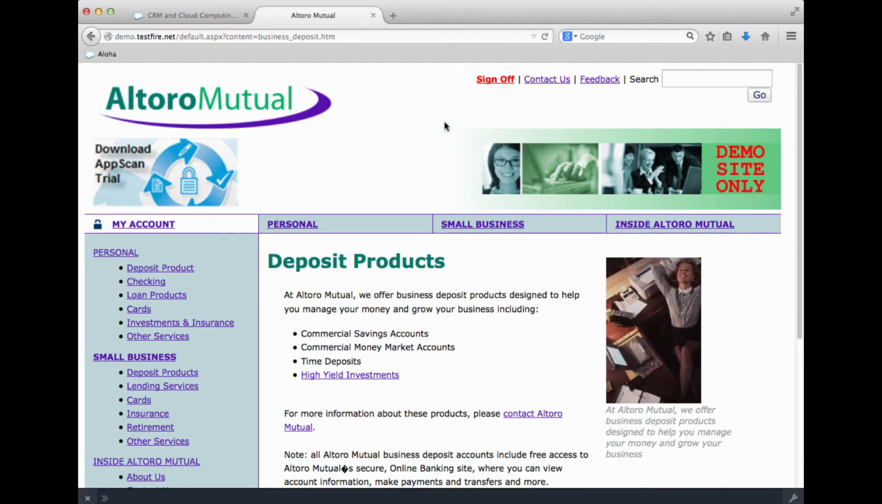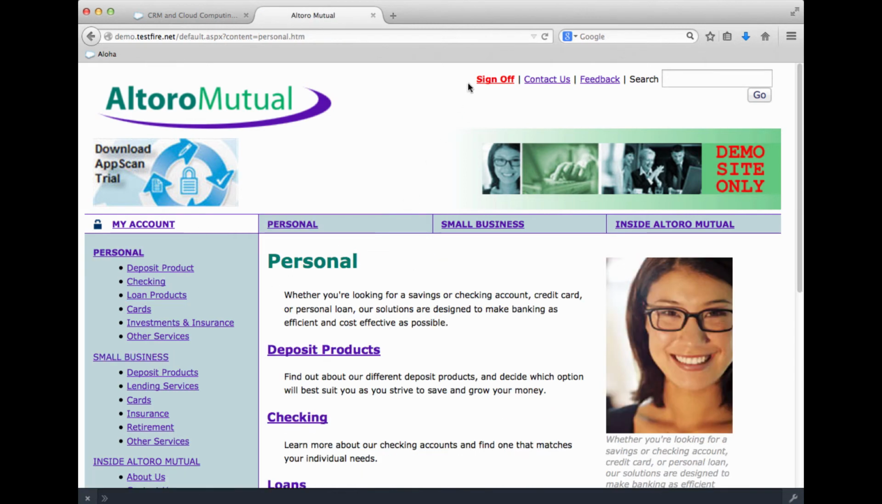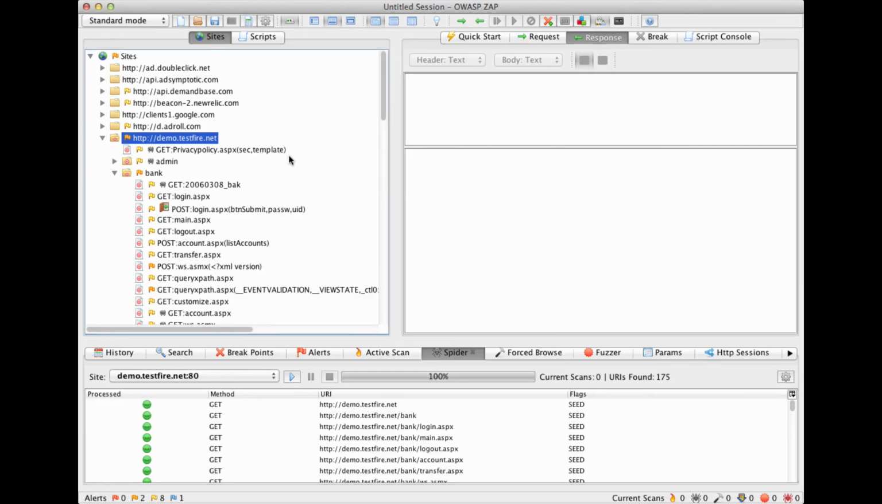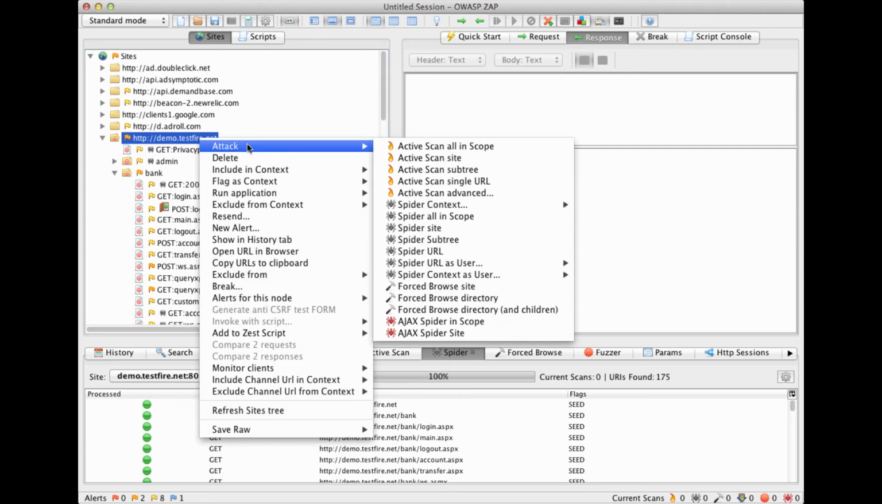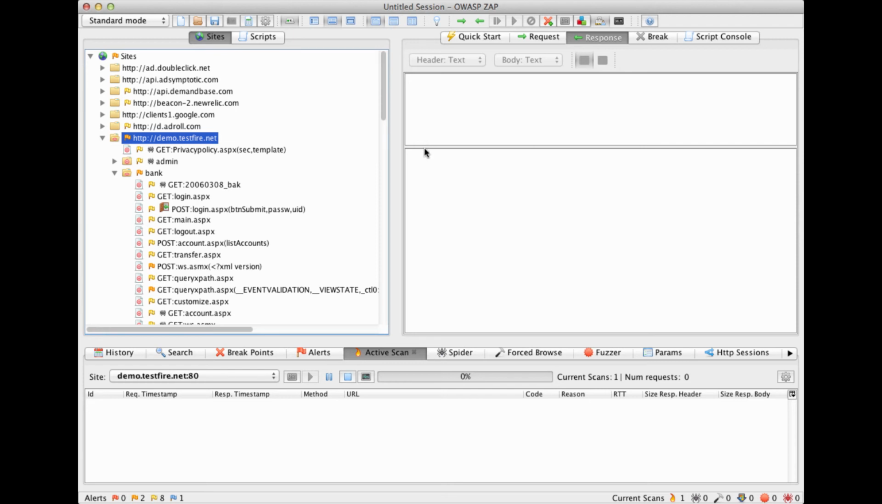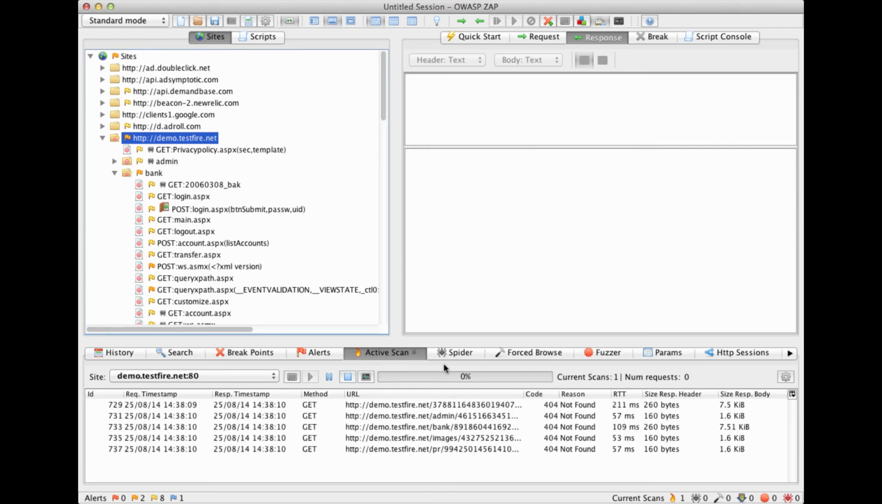Make sure you are still signed into the application. Back in the ZAP UI, click Attack and then Active Scan All in Scope. This may take up to a few hours depending on the size of the site.